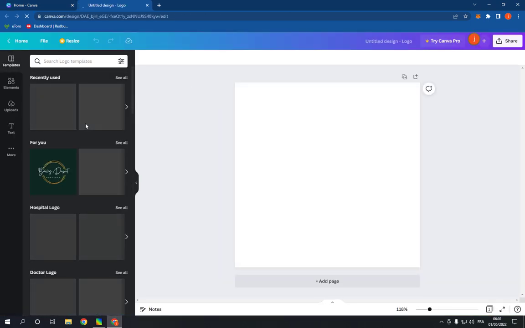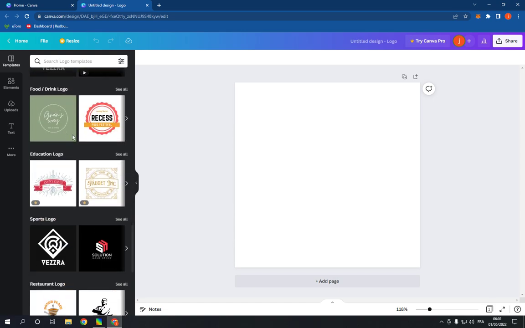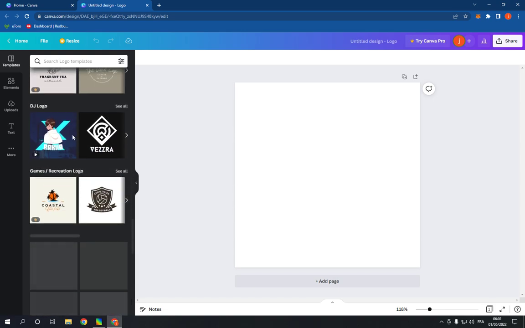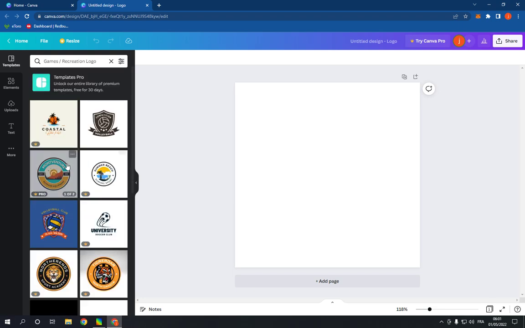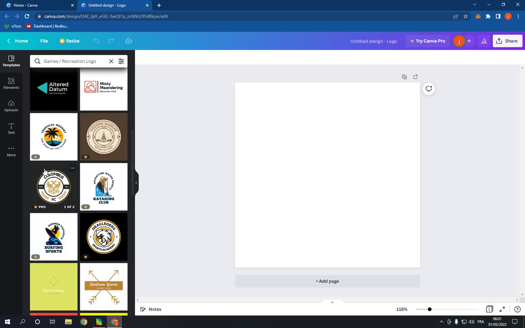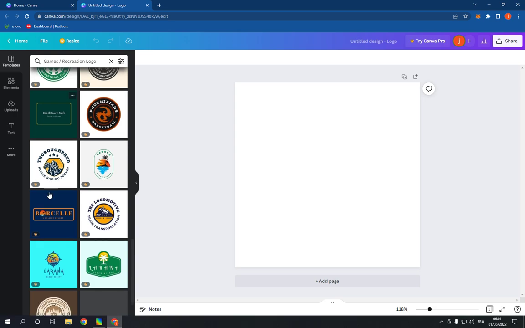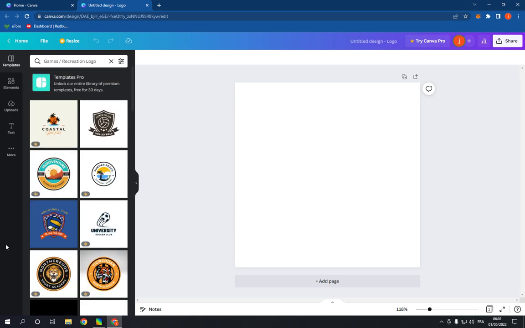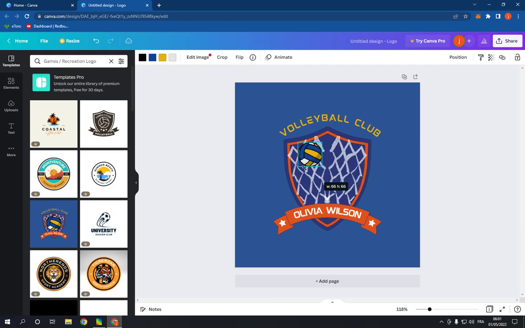Now go here and scroll down on this page until you find games/recreation logo. Click on see all and choose a logo to edit. For example, let's choose one of these. For example, you have many options as you can see. Choose for example this one and you can edit everything right here.